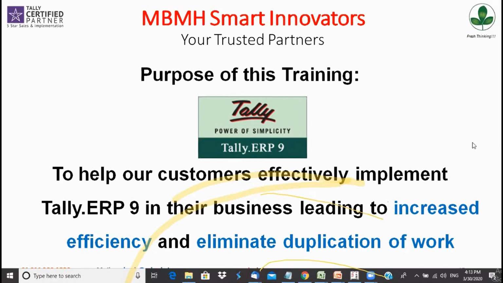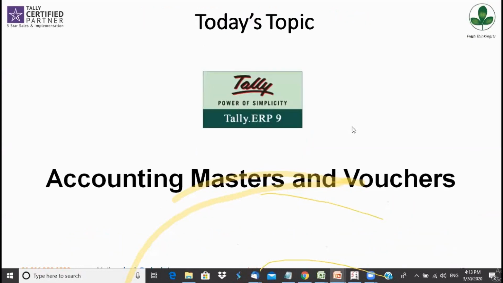So we are trying to address that so that you are more knowledgeable on the Tally software, which will help you in your day-to-day work. So today's topic is accounting masters and vouchers in Tally.